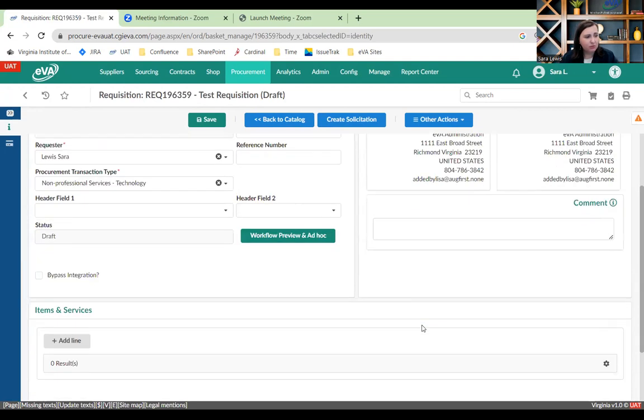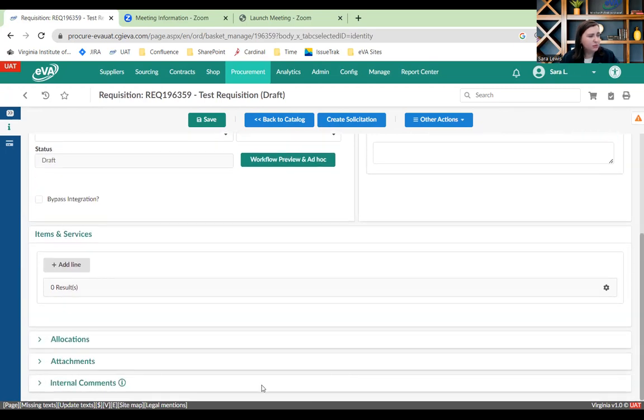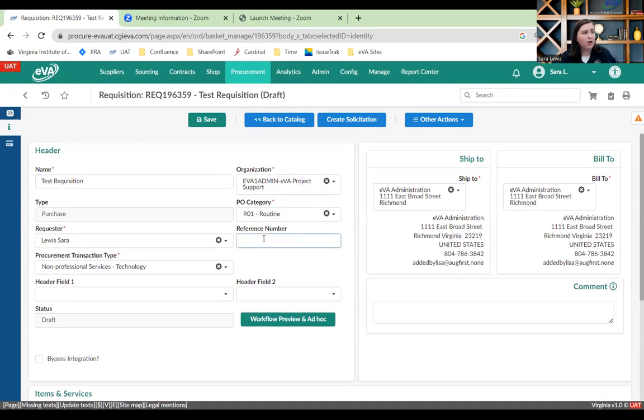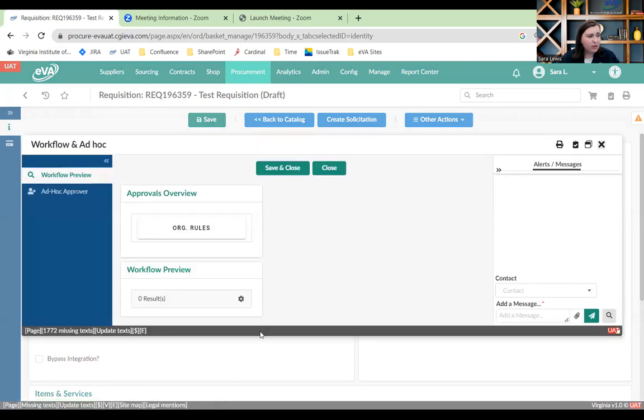So now you can see it's opened some additional options. You can see my ship to and my bill to here, items and services, allocations, attachments, internal comments. But remember, we're still focusing on the header. So we're going to talk about the workflow and what that is going to look like. So before your end user submits the requisition, they do have the ability to go to the workflow preview. It's probably not going to show anything because I haven't added any line items yet. So we'll come back and take a look at that a little bit later.